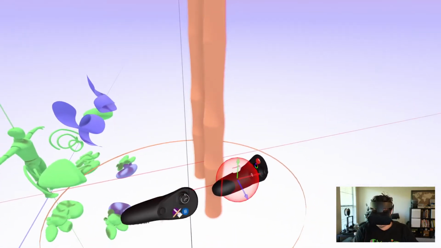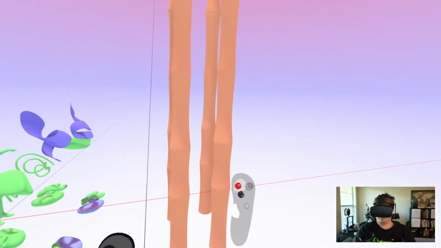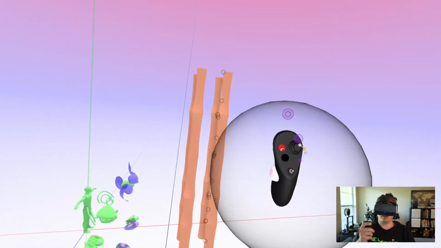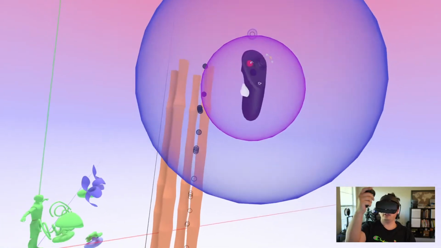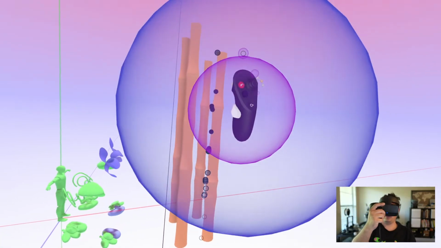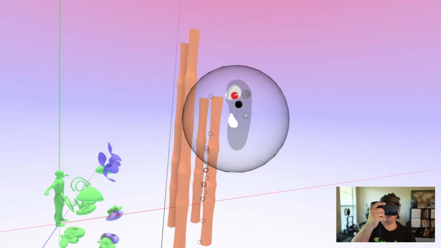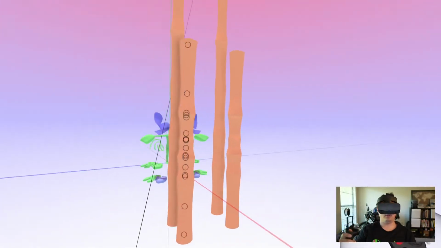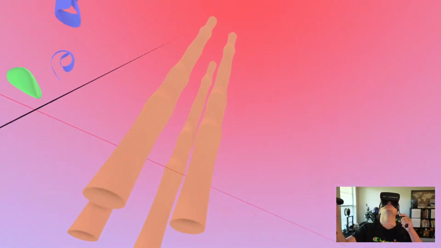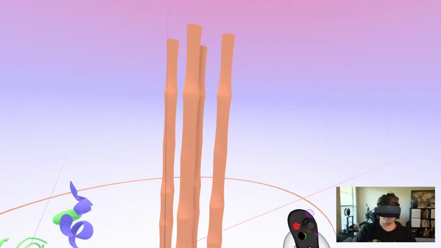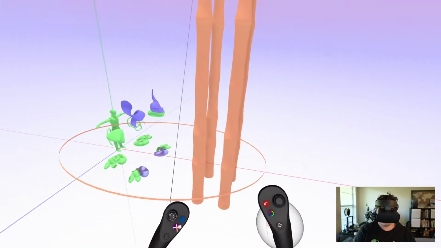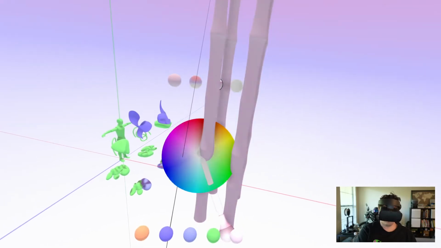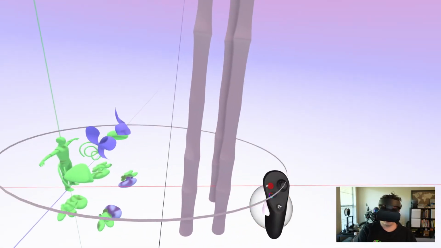If we duplicate this, we can take these points. Here's an interesting thing. We can actually use our soft select sphere. I wonder if this would work well. Could work. Sort of works. So let me change this to a color that I can see better.